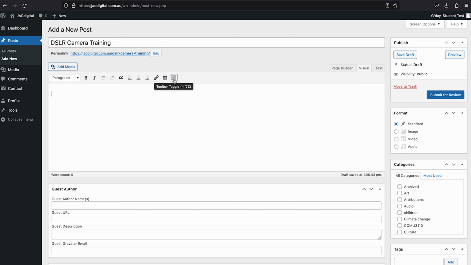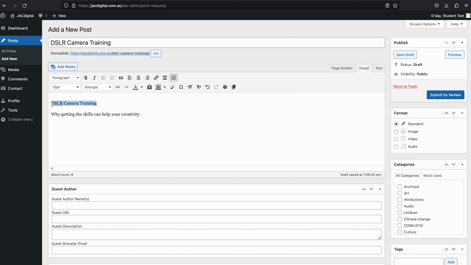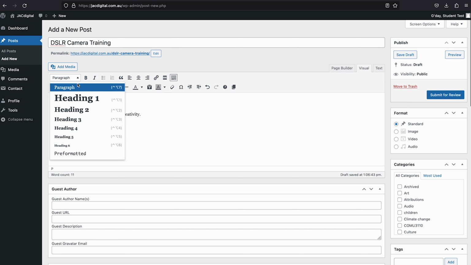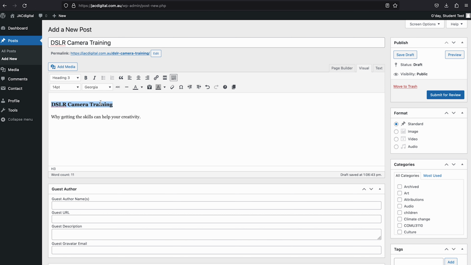You can toggle the toolbar, which will give you access to font size and fonts and different features. Let's put in a heading, DSLR camera training, and we'll put in a subheading, why getting the skills can help your creativity. Let's highlight this first one, and we'll format this by clicking paragraph and choosing one of these headings.